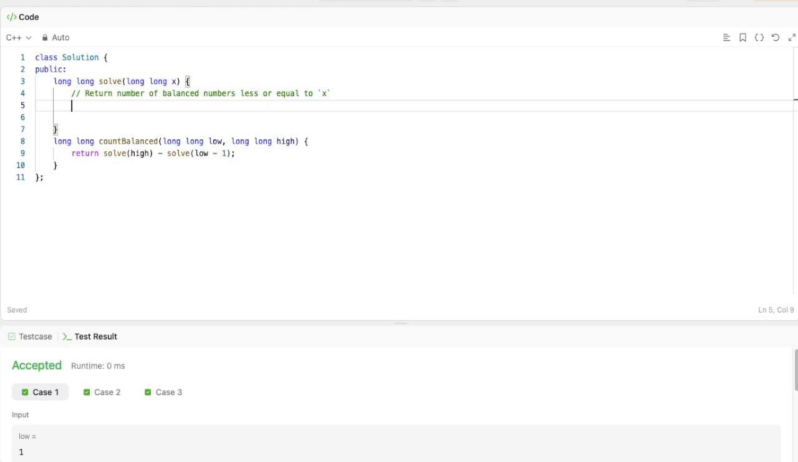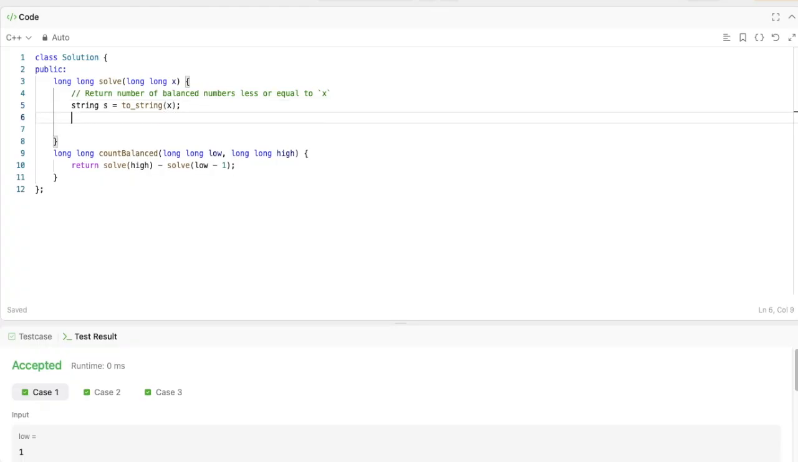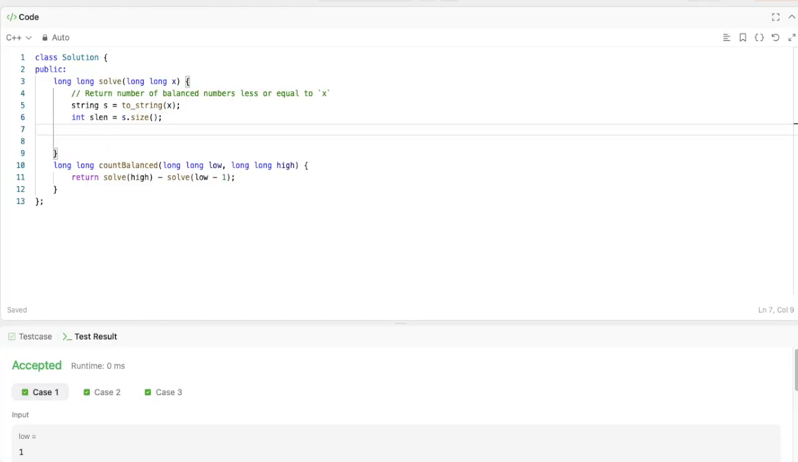So again, as I mentioned before, we need to treat this number as a string first, and then for each position we will use DFS to determine what digit we're going to place on that position. So first we're going to turn this whole number into a string. In C++, we can just use to_string, and then we initialize the size, and then we are going to do DFS.